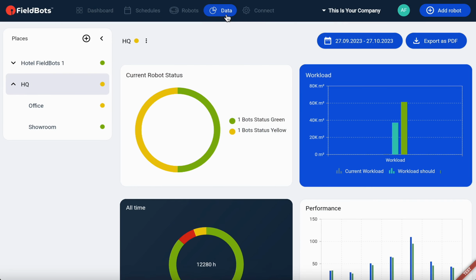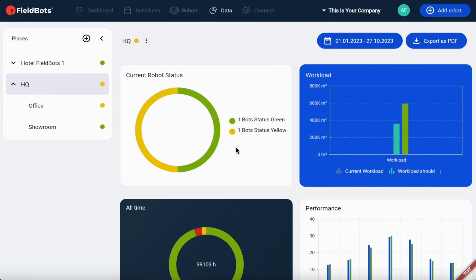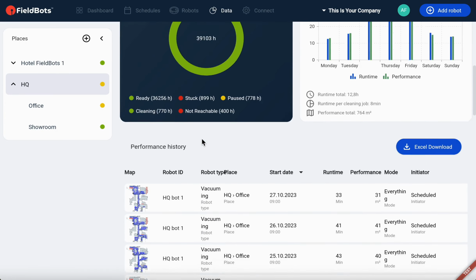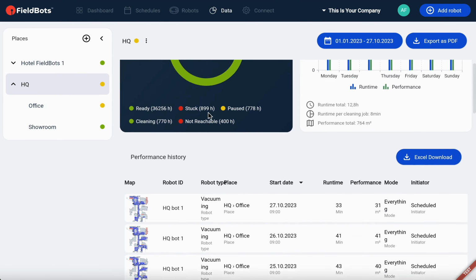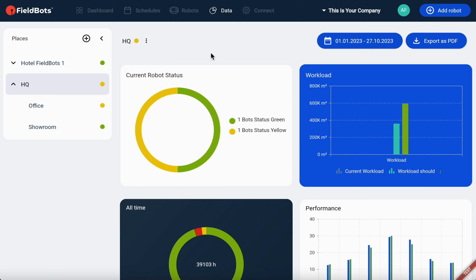Data is very similar to what you know already. We just made sure that it got a design update. The PDFs look so much nicer nowadays, and everything else is pretty much the same. If you scroll down, you still have the history you can download. You have all the historic runs. We think you like this clean new design very much.